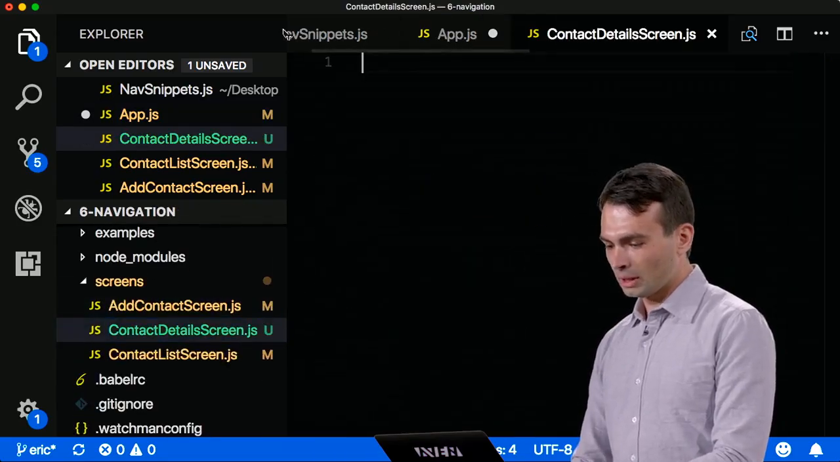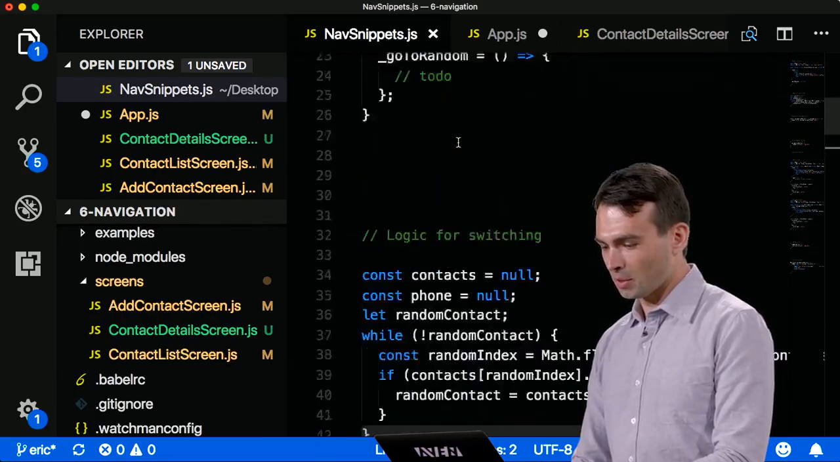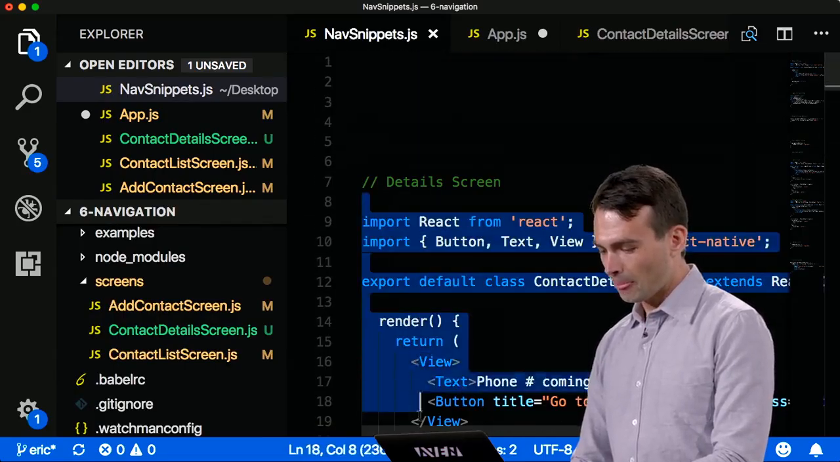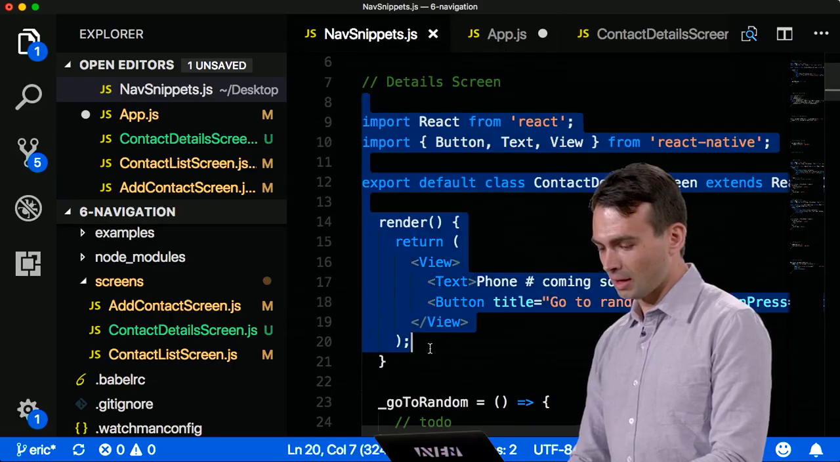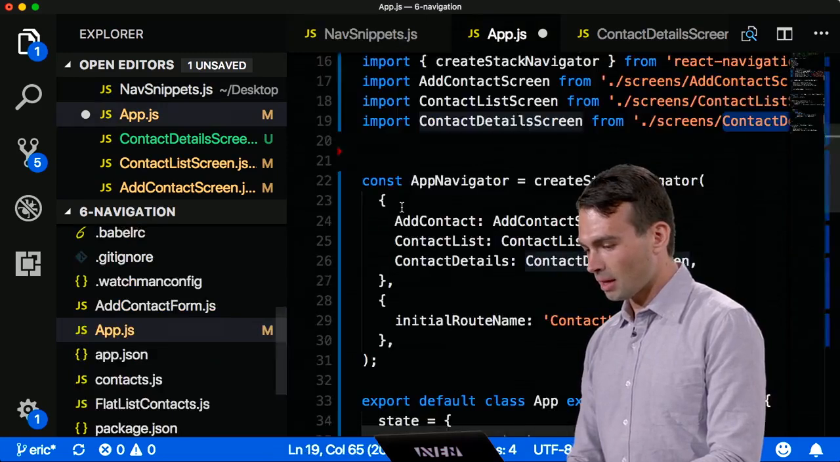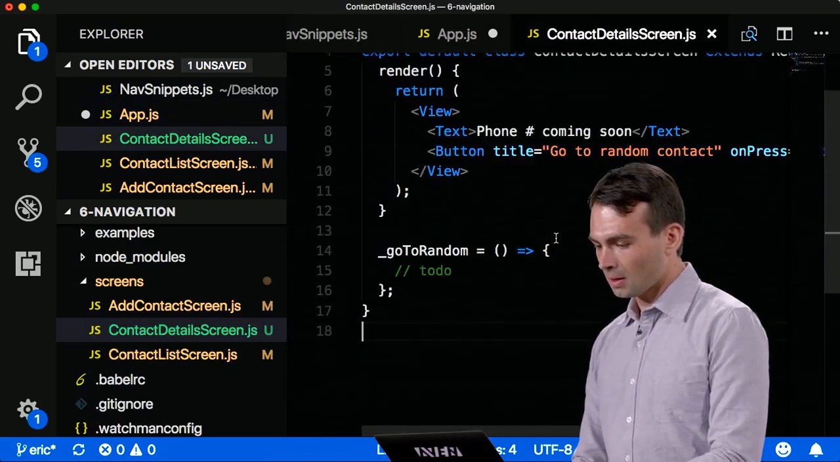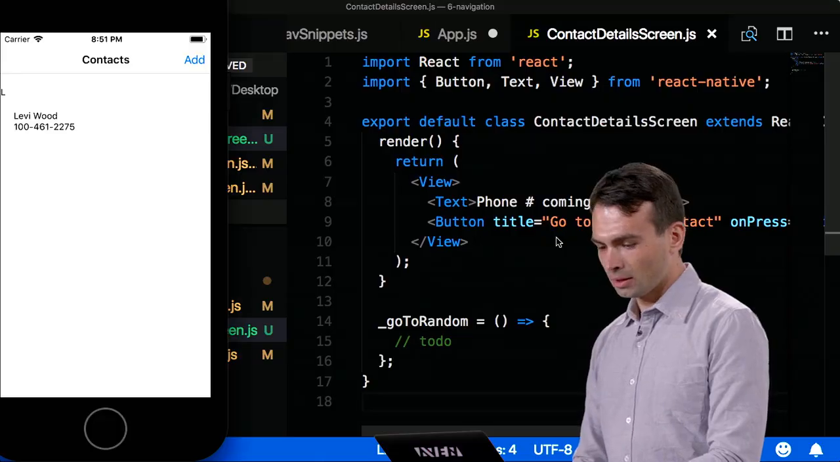And I'm going to want to do a little bit of copy paste just so that we can get up and running a little faster here. But this is nothing that you haven't seen before. All it's going to be is a kind of empty screen. OK, let's take a look.